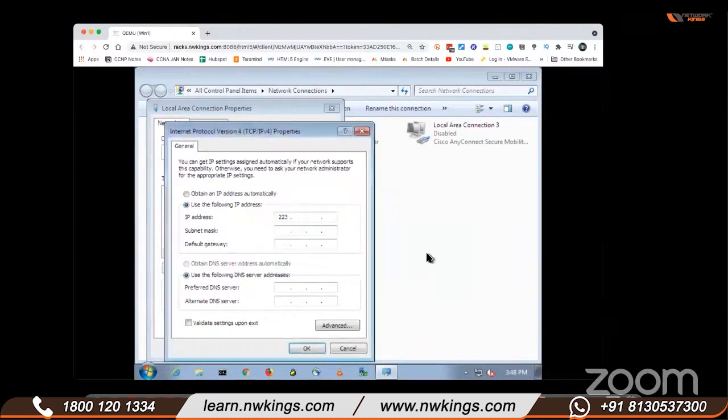Okay, so suppose if I'm going to give 1.1.1.1, and if you click here, automatically the system is taking 255.0.0.0. So this is called the default subnet mask. Somewhere you might have seen 255 here also, or maybe like this. Even this is class A. You might have seen some different subnet mask, or maybe like 128.